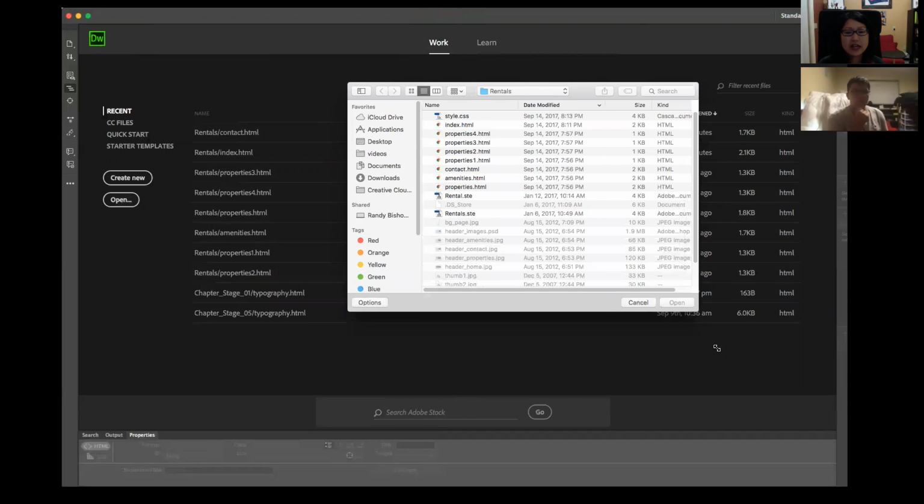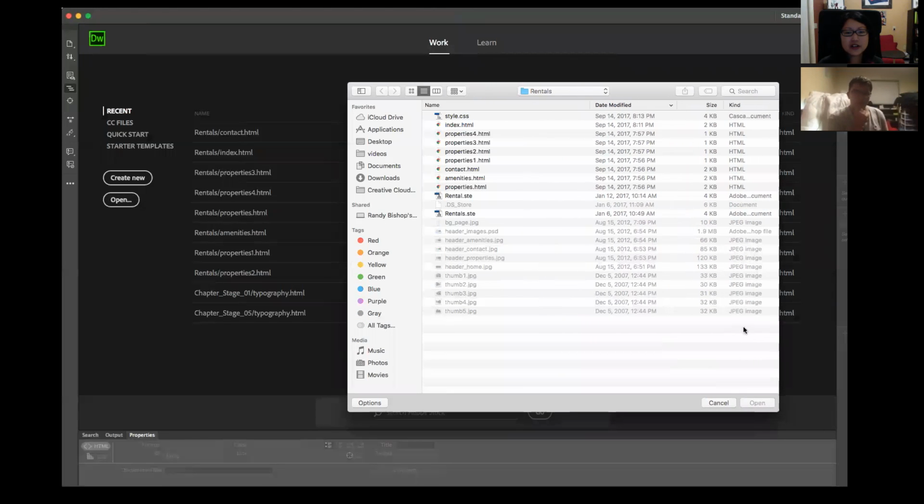Okay. And so when you download the files from Against the Clock, have you done that? Not yet. So you would download the rental site and then you would place it in a folder. I placed it in my WIP folder. And then here I'm going to open up my rentals site, which is the STE site for Dreamweaver.